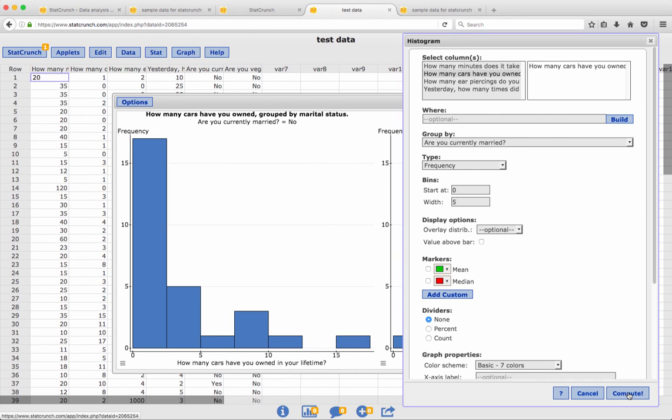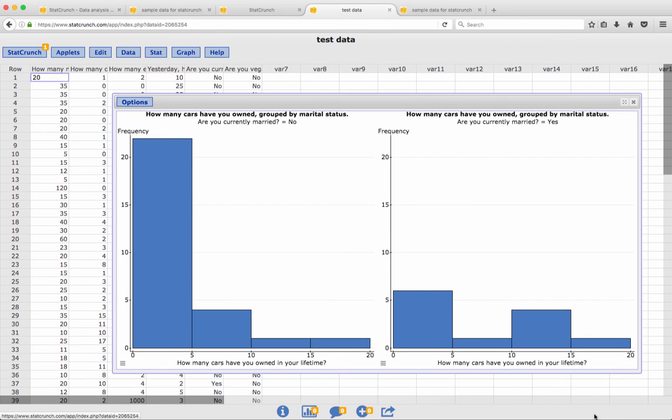And let's push compute. All right, so it looks like I have 4 bars now per graph, and it looks like I'm getting a skewed distribution in both, but there's this lump right here versus the right graph. The people who aren't married, it tends to be very right skewed. So this gives me a pretty nice picture so I can easily compare the 2 groups and talk about the number of cars that each group has owned.